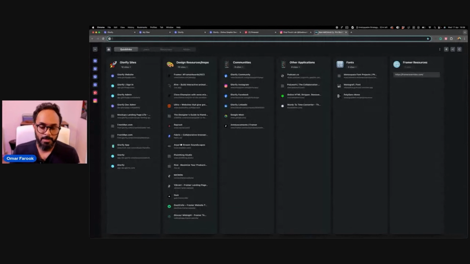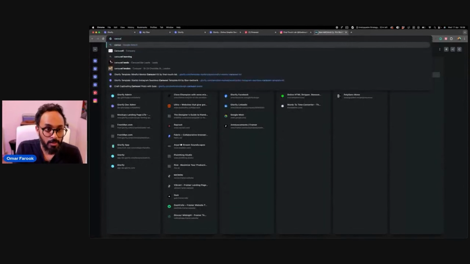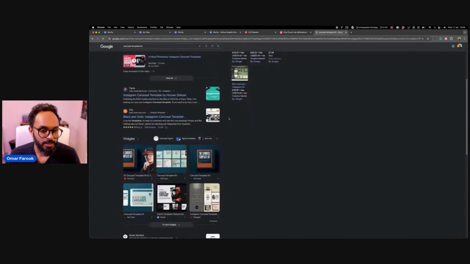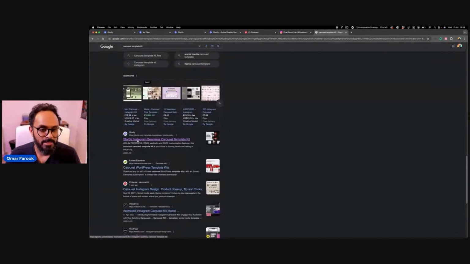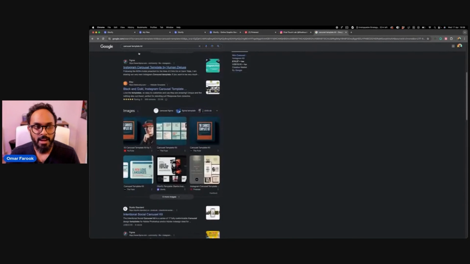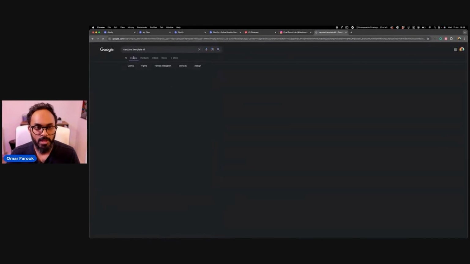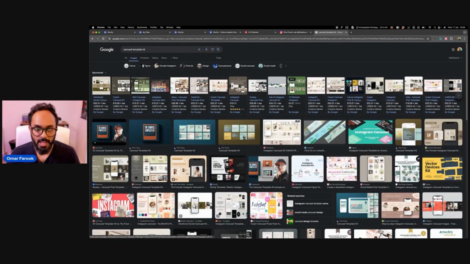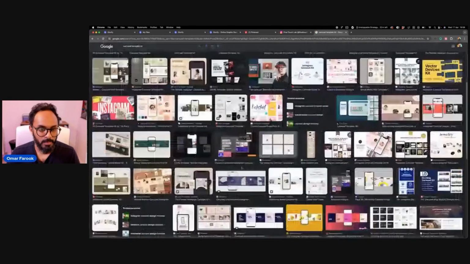grow your template reach. If you type carousel template kit, and this is how good our SEO is, as you scroll down, boom, Starbiz Instagram Seamless Carousel Kit by Libor. It's right at the top, right? Instagram Carousel Template Kit is just a few very common keywords. Again, look how high up this is in Google Images. You get a nice preview of it right here, right? Killer. Look at the next one.